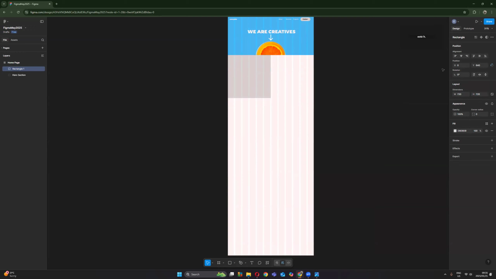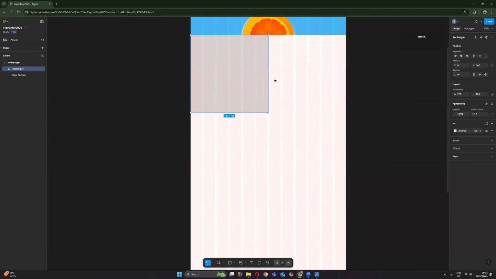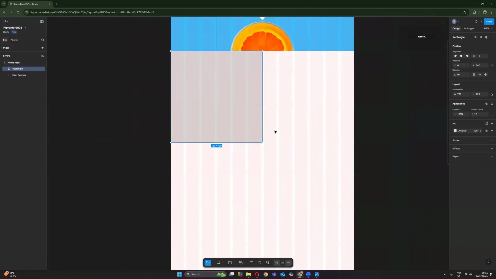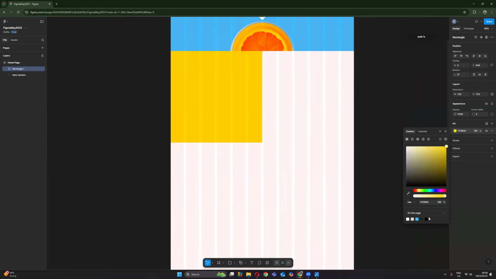720 by 720. Then it's exactly in the center, exactly into the white as well. That's proper center. Now we're going to change its color or its fill. Click on there, and I'm just going to type in the hex value FFD600. Enter, and it gives me this nice bright sunny side yellow.